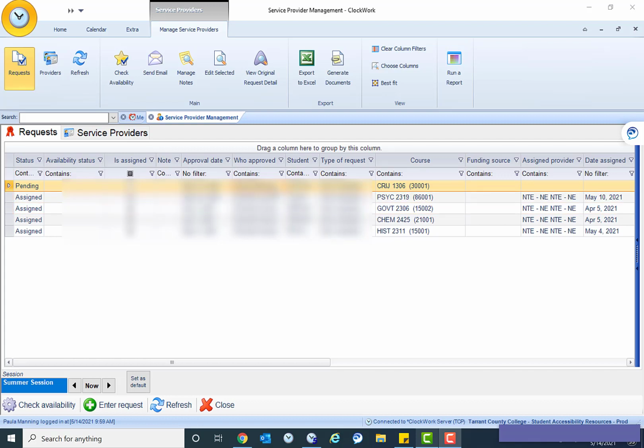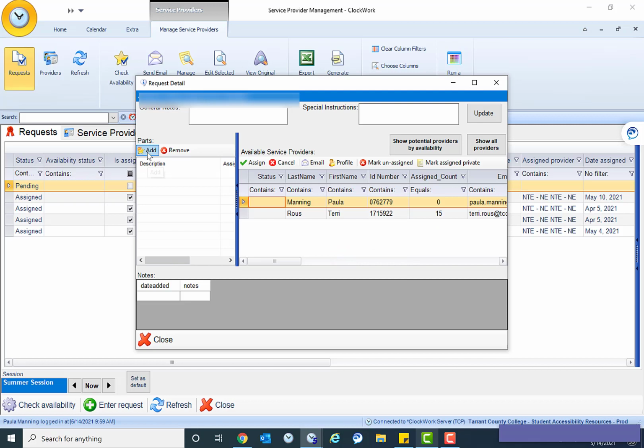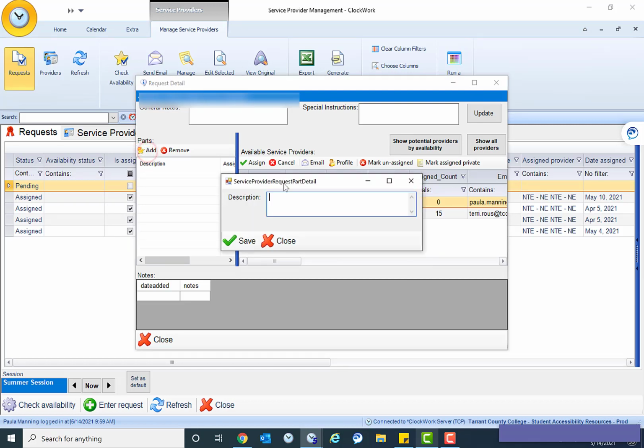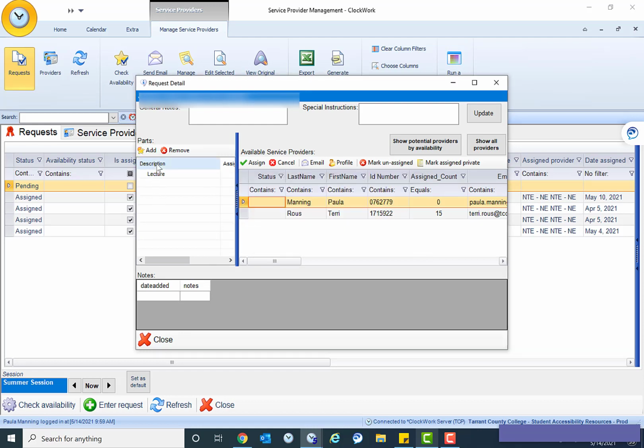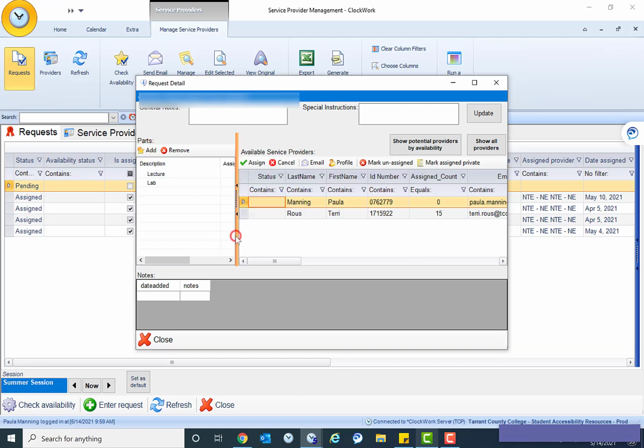And then here we will right click and click Assign a Provider. We will click Add and we'll put Lecture as a part. So we'll click Save, and so now that is a part. We'll click Add again and do Lab, and so that is part 2.